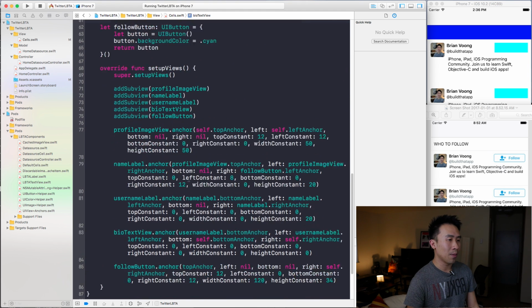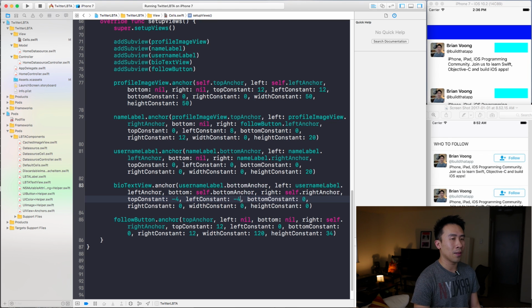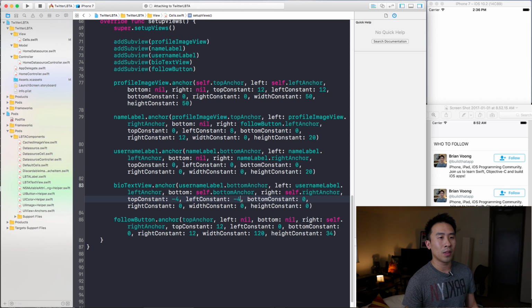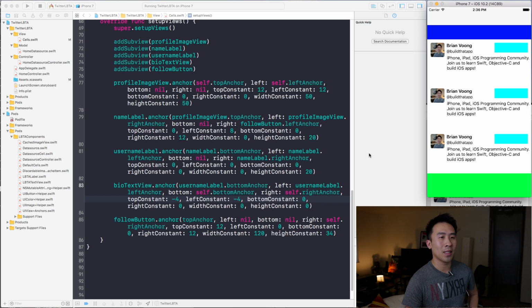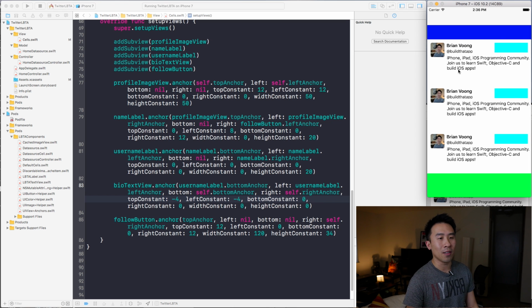So I'm gonna go back to setupViews, and for the bio text view, we have these two values, top constant and left constant. Remember, the top constant is the top padding. So if I push it up by 4, I can use -4, and I'll push it to the left with a -4 as well. So these negative values actually push it in the reverse direction, and obviously if you use positive values, it'll push it to the right side and also down from the top. So that's what that modification allows us to achieve.